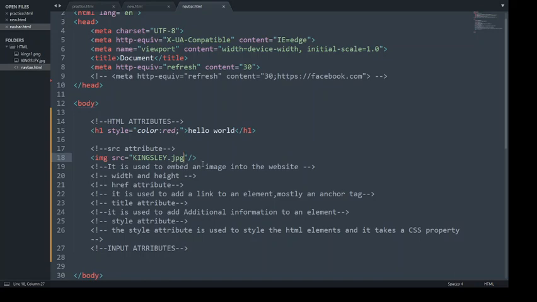So now let's talk about width and height. If you can remember rectangle and square, you will know how to use width and height. A rectangle, for instance, has a length and breadth.